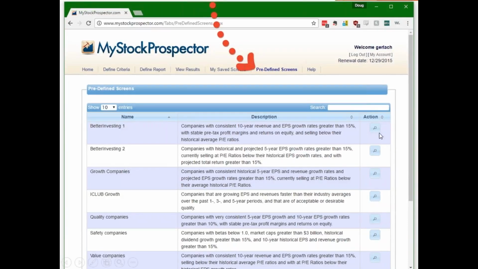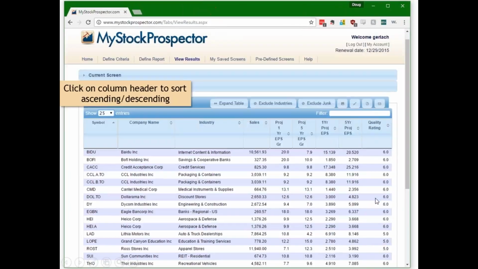So to use one of these, all you have to do is come over to the right and click on the button or the little magnifying glass and execute the search. And if we select that iClub Growth screen, we'll get a list of companies there. So here we have about a dozen companies that have passed this particular screen. And we're right into the program. So it was just a couple of clicks to get to this point, and we have a list of companies.